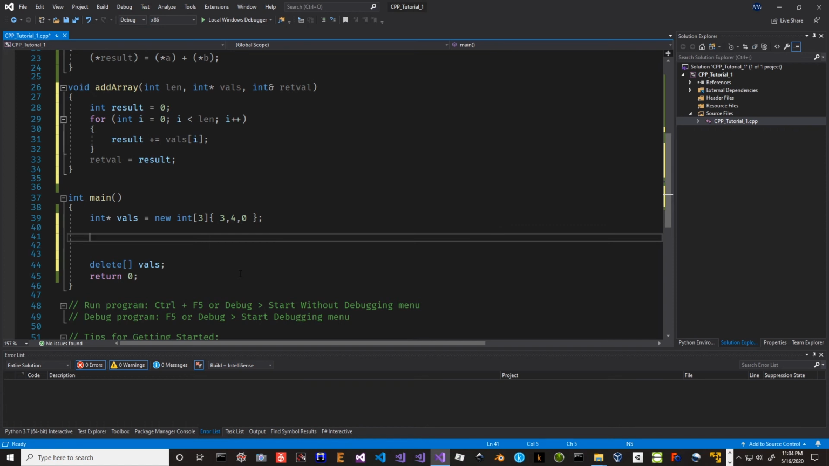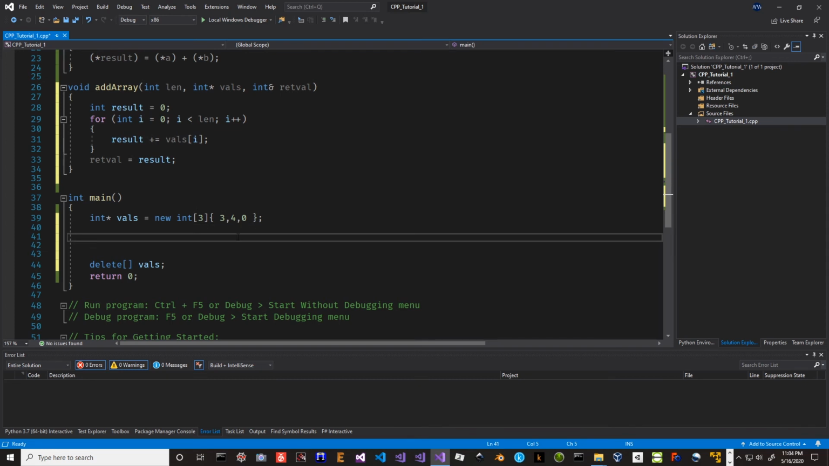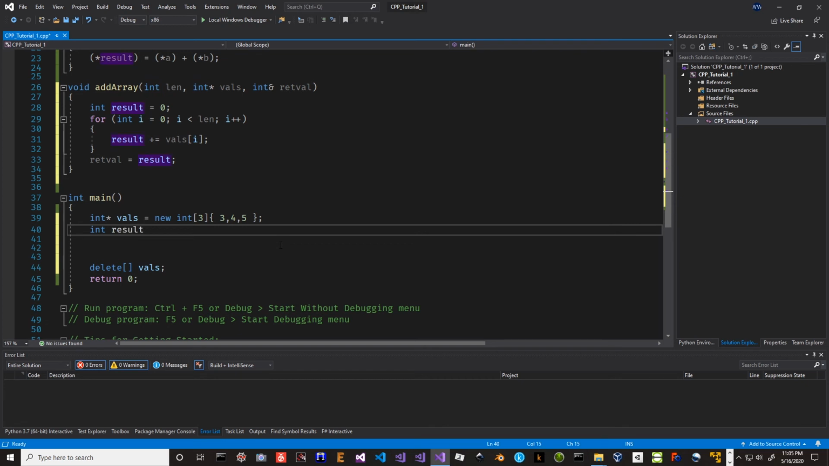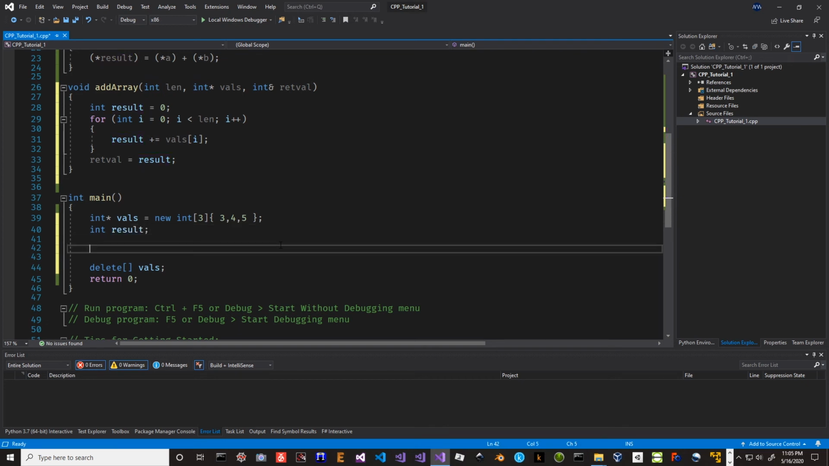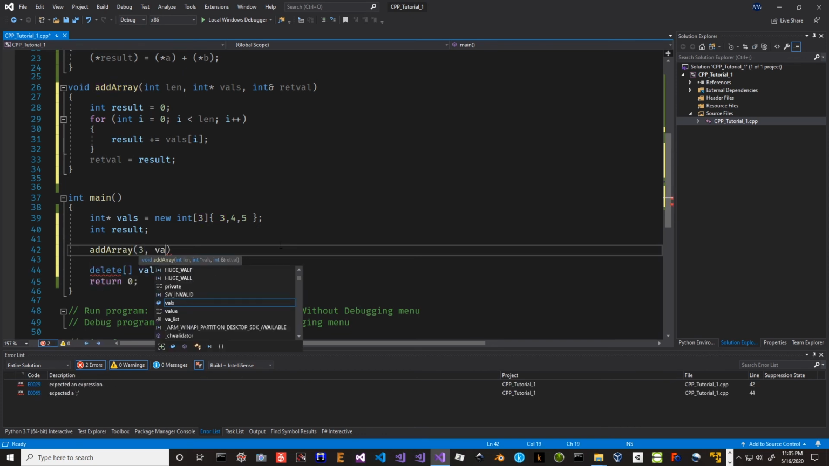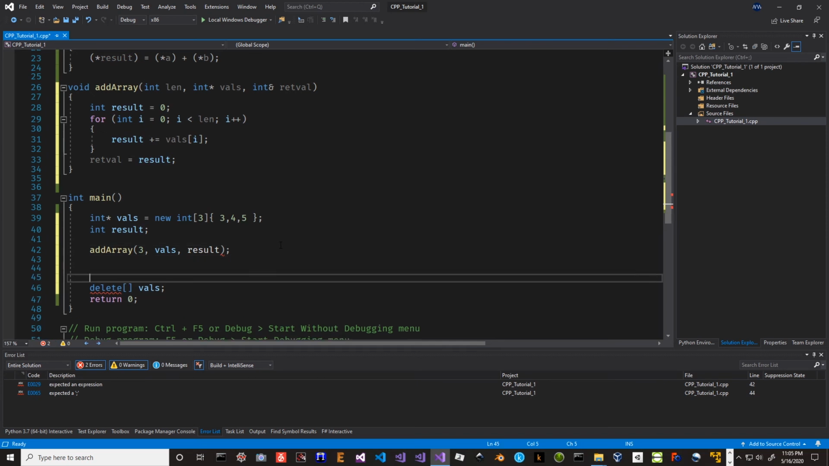And now all we need to do, we know it's a 3. In fact, let's do this. We know the length is 3, and our numbers are 3, 4, 5. We need a result, and we'll just call it result. And so we want to call that add array. We want to send in a length of 3, we want to send in our vals, and we want to send in our return value, which is result. Okay, and that part should work.